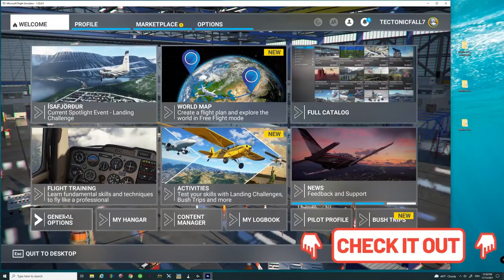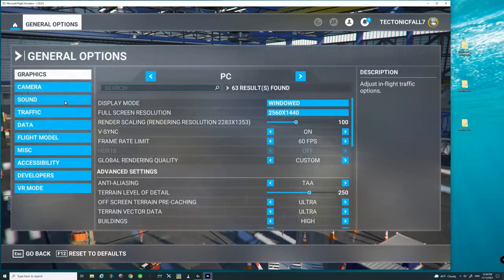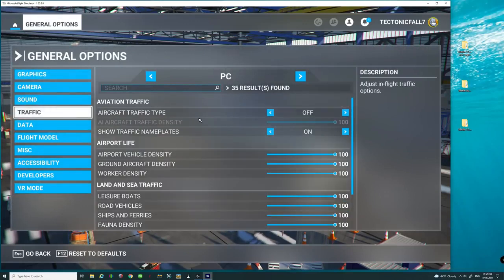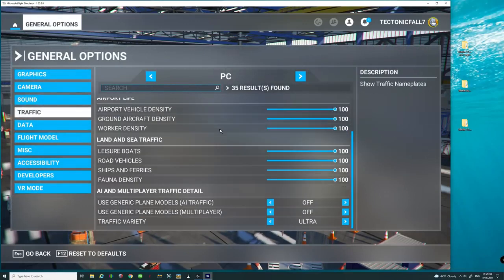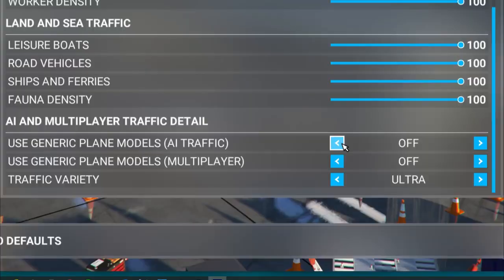So the first thing we need to do is come to the General Options tab and go over to the Traffic menu. Once you're on the menu, go all the way to the bottom, and we've got to change a couple of the AI and multiplayer traffic detail settings. So you want to make sure that you use the generic models for AI and multiplayer in the off position, and also keep the traffic variety in the ultra position.